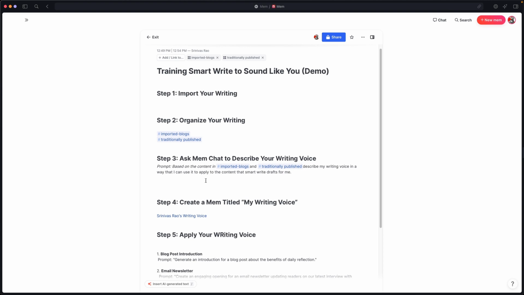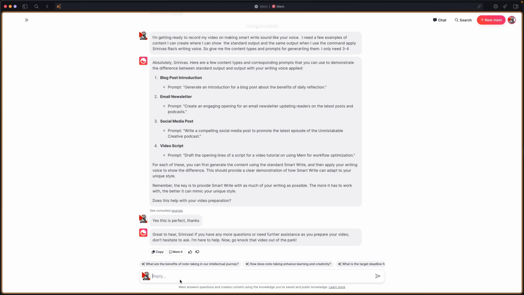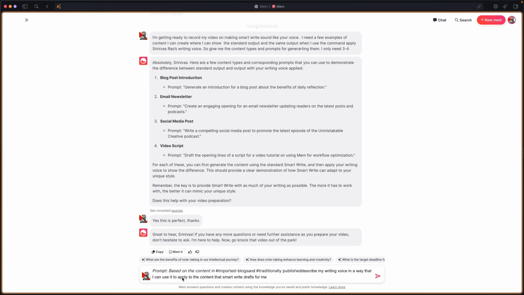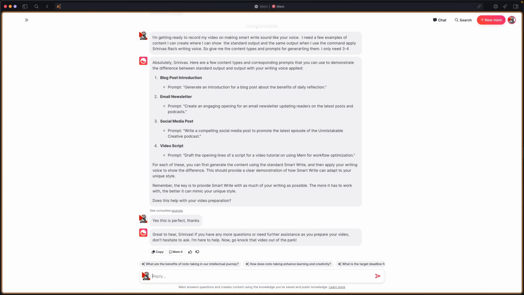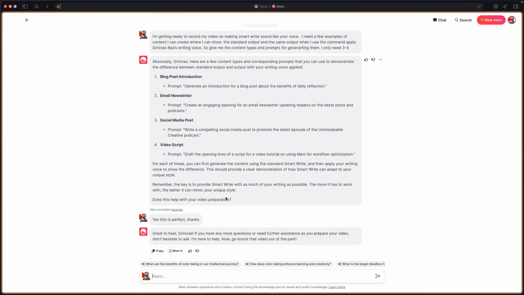So once you've done that, you're going to go to MemChat and put a prompt similar to this: based on the content in my imported blogs and traditionally published collections, describe my writing voice in a way that I can use to apply to the content that Smart Write drafts for me. I've actually already created this draft of my notes, so let me have it do this just for the sake of an example so you can see how this works.